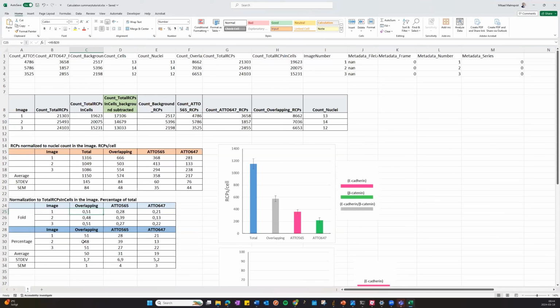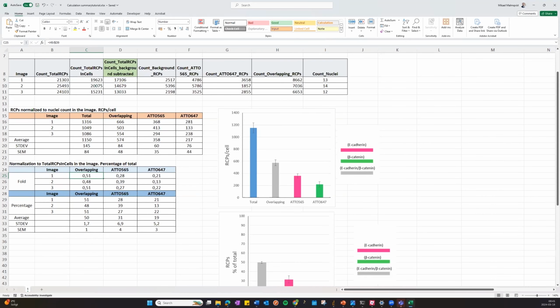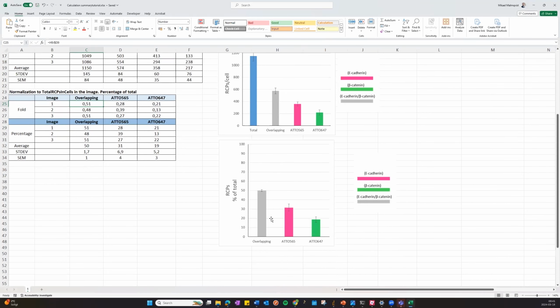Then you can convert the fold values to percentages by just multiplying them by 100. So we will then get an RCP count as a percentage of total target protein. We can see that 50% of the total number of RCPs in the image have been classified as overlapping. And 31% of the total amount of RCPs in the image have been classified as present in only the 565 channel, so E-cadherin only. Or you have 19% of them classified as beta-catenin only.